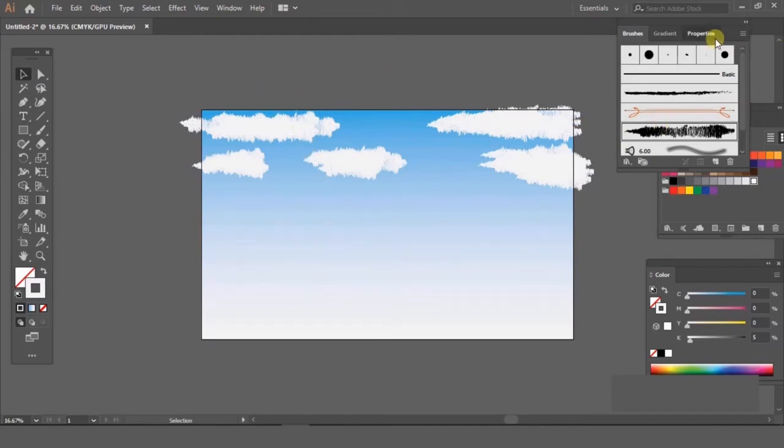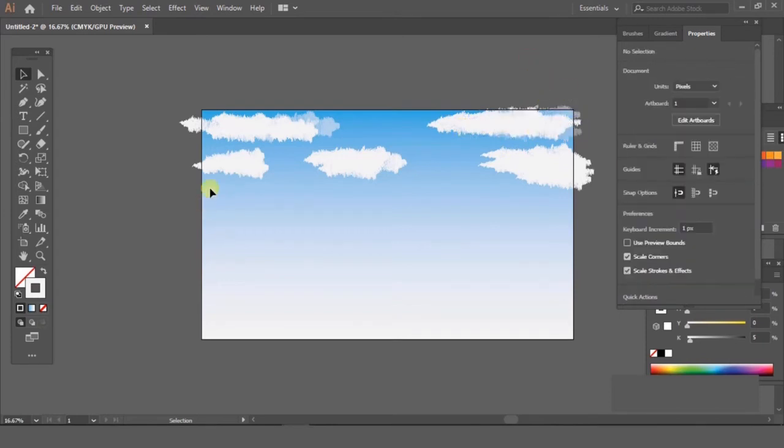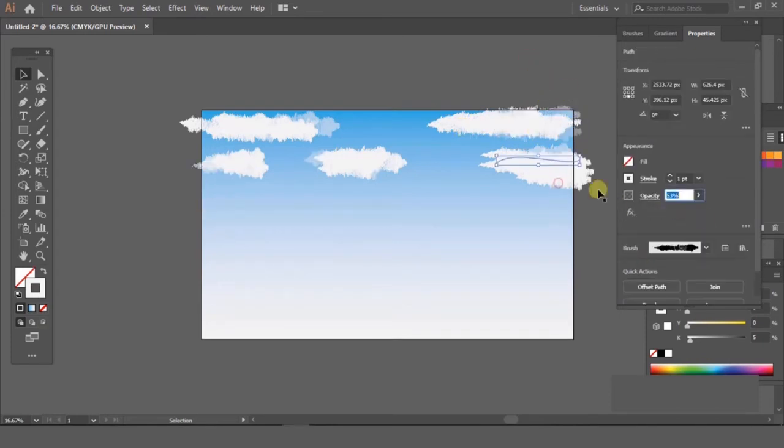Now I'm going to select a random stroke and I'm going to change its opacity very randomly, and I'm going to do this with all of the clouds, and the reason I will tell you at the end. As you can see, I'm decreasing the opacity very randomly.